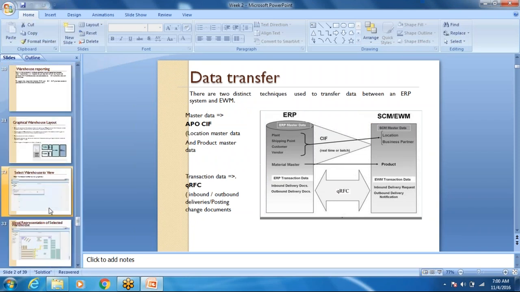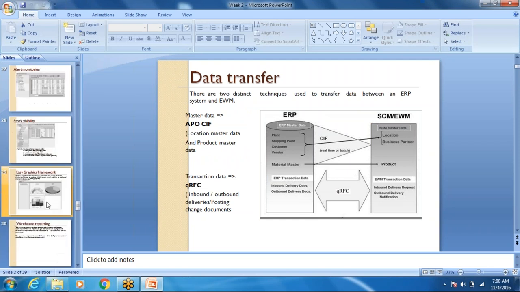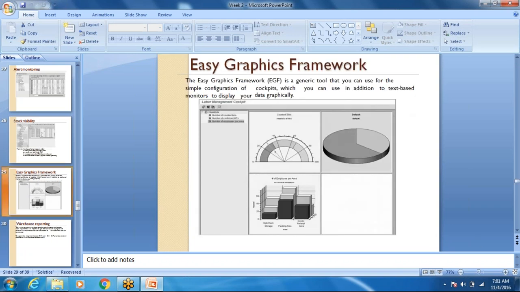Okay, so just a recap of what we were discussing yesterday. We had started discussing the monitoring transactions in the warehouse. First we had seen the warehouse monitor. Before that we concluded on the RF part, where I explained the configuration and all the setup related settings for RF.